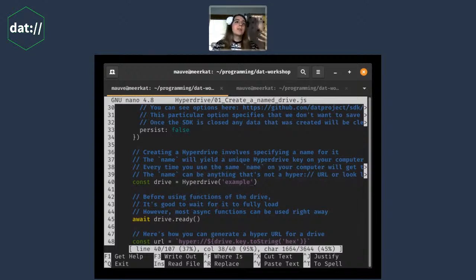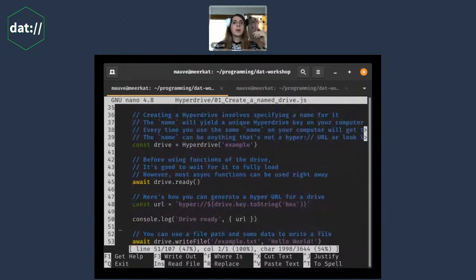Whenever you create a hyperdrive, what you'll usually want to do is invoke the ready function. What this does is it sets up some internals. It's very nuanced. Generally, you want to do this if you're going to be accessing any properties like the peers or the version of the hyperdrive or the key or discovery key, because those only get generated right before the ready event. So this is a way to just make sure your drive is ready to play ball.